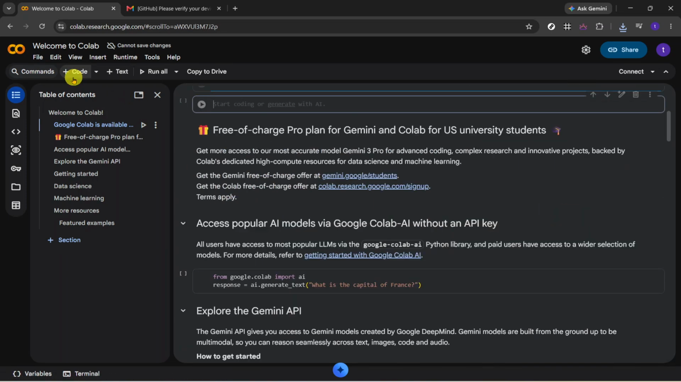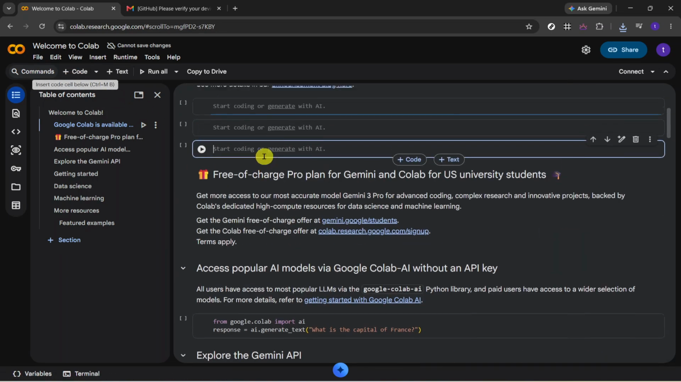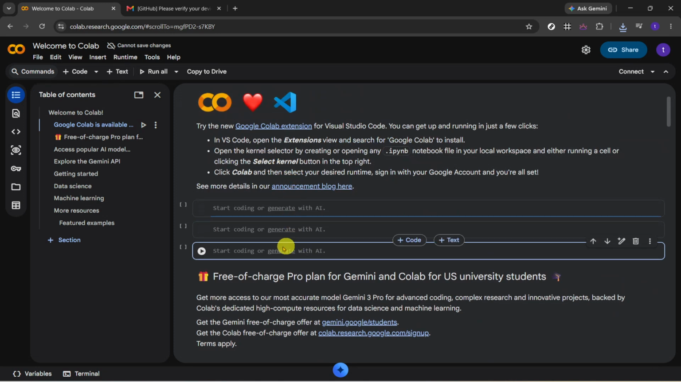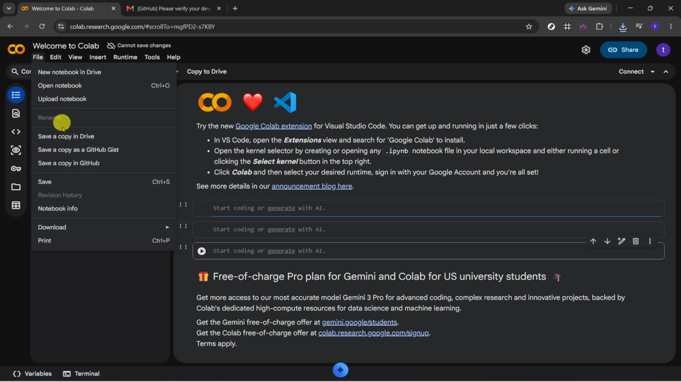The File menu contains several options related to managing your notebook, including creating, opening, renaming, and saving. This is the section you will use whenever you want to store your work properly. From the File menu, click on Save a Copy in Drive. This is the key step.